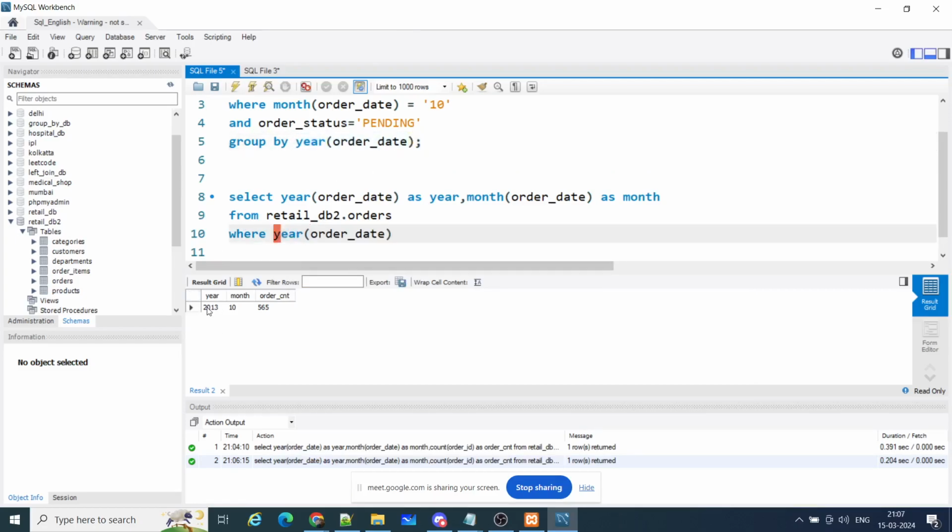I am getting here 2013, right? It should get 2014 as well, right? For October month, right? So I'm just checking if my data exists for 2014 or not. That's what I'm checking.